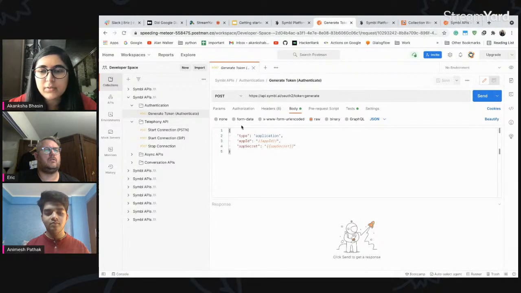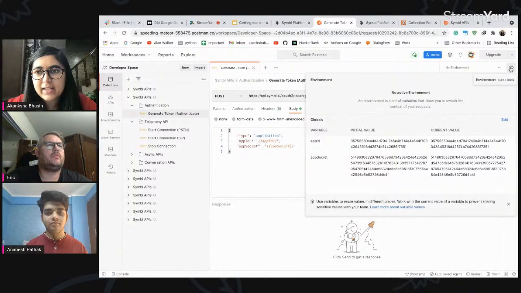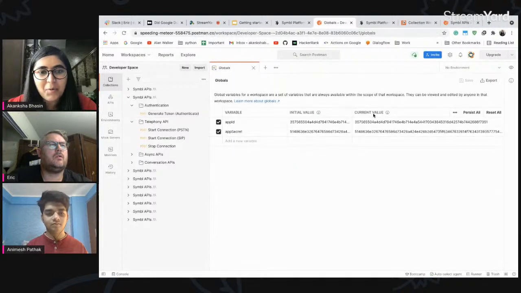You need to create an access token before running any project. Before that, we need to set up our app ID and app secret. There is an eye icon, which looks like environment quick look. Just click on that eye, and under the global variables, add your app ID and app secret, and click on edit. I've already done this process many times.